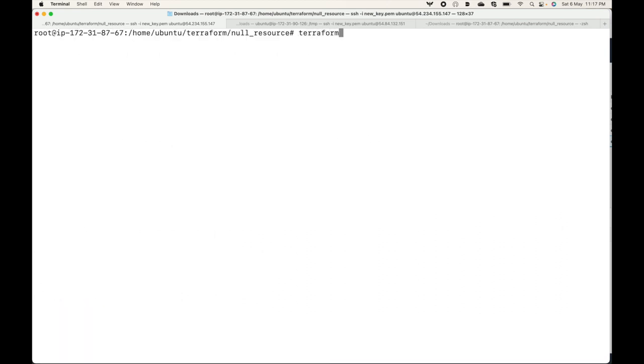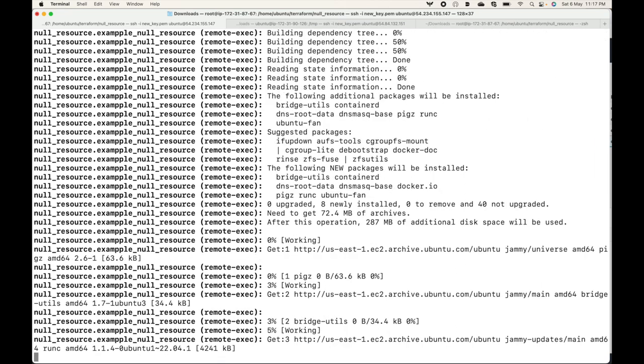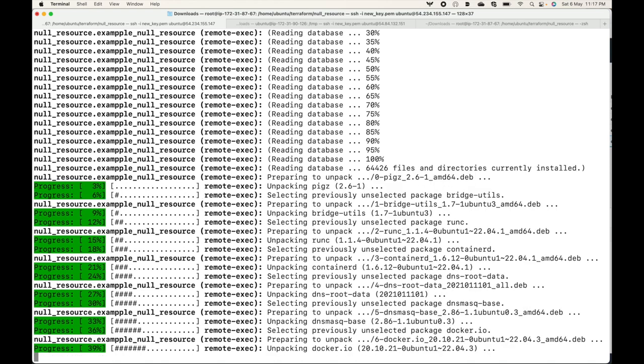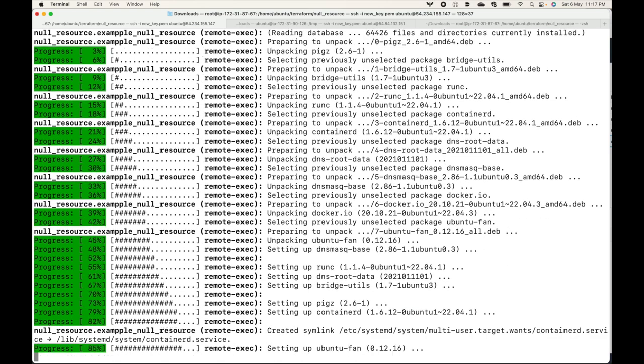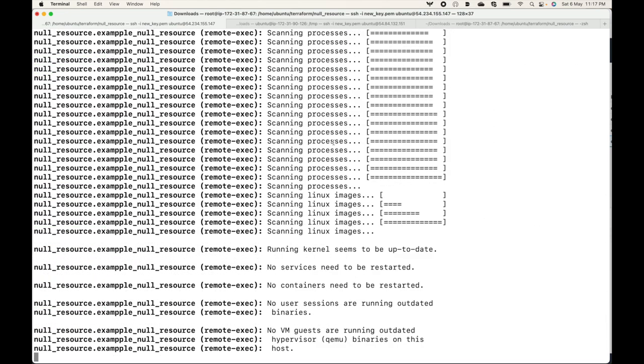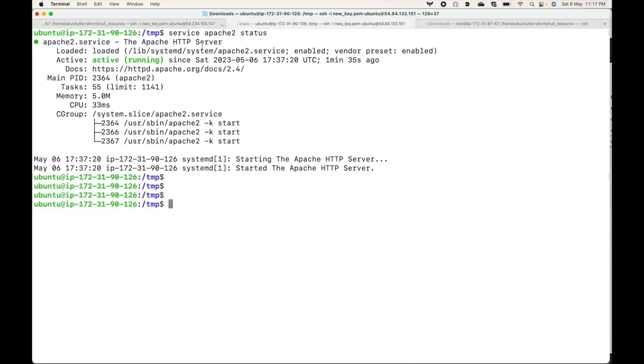Now let's apply this, and you will see that it will go ahead and execute the second script also for us. So this is where we can make use of null resources. Once again, null resources can be used whenever you want to execute some new commands or new scripts. Like, you've already launched the instance and you want to take some additional actions on those instances, we can make use of null resources for that. Now you can see it is executing the second script for us. Let's wait for this to complete, and we will validate that on our instance.